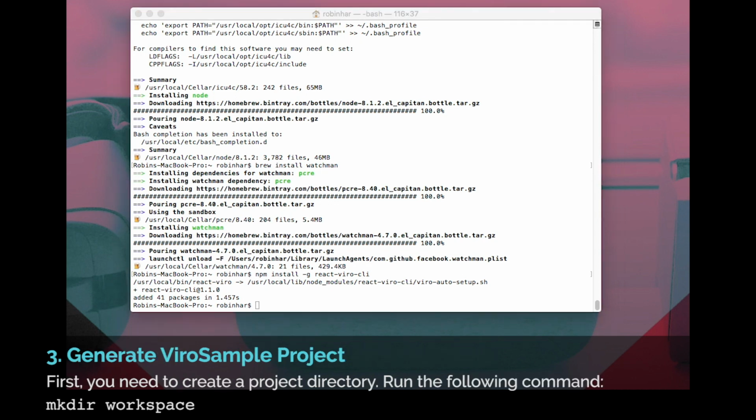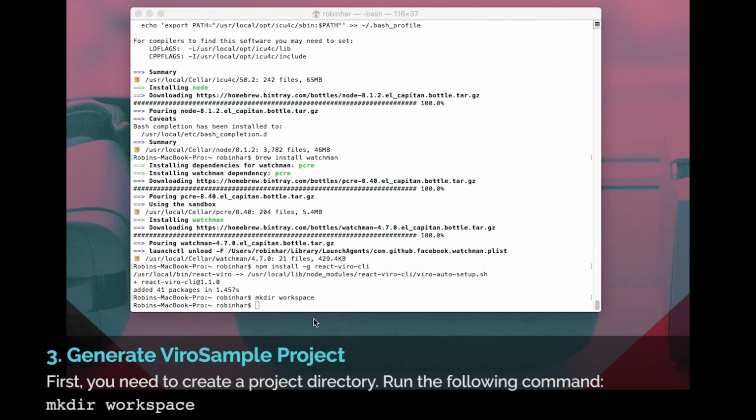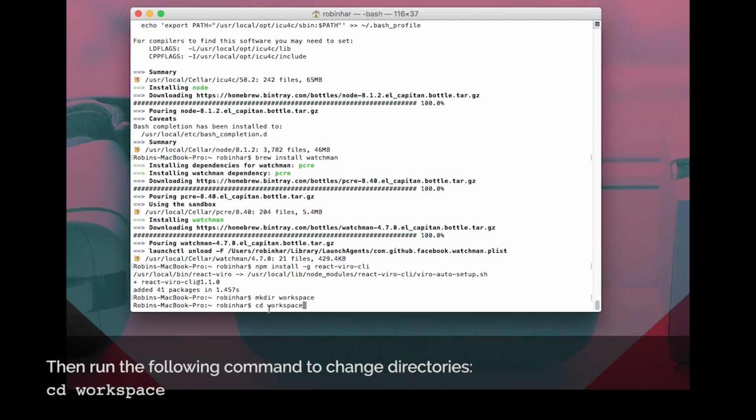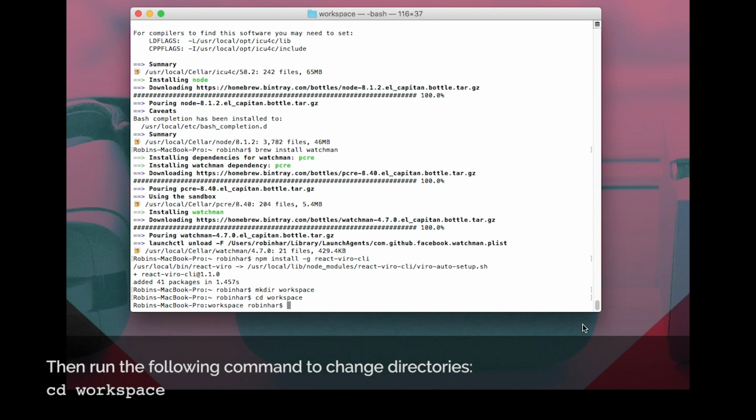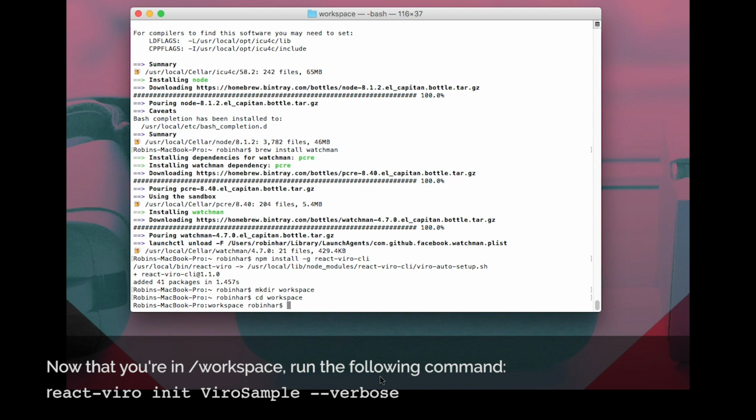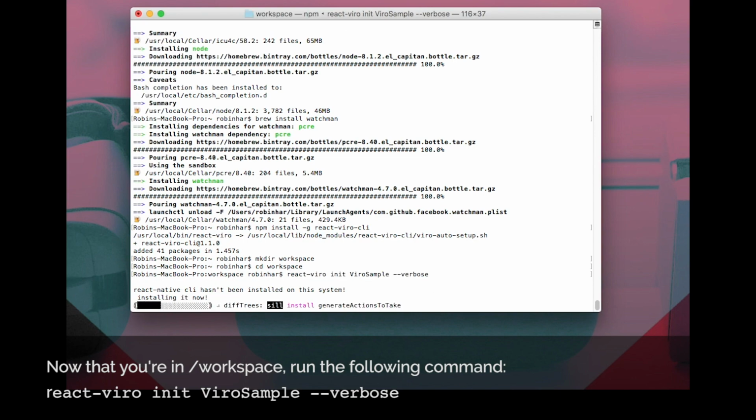Then, we'll generate a Viro sample project. First, you need to create a project directory. Run the following command in Terminal. Then run the following command to change directories. Now that you're in workspace, run the following command.